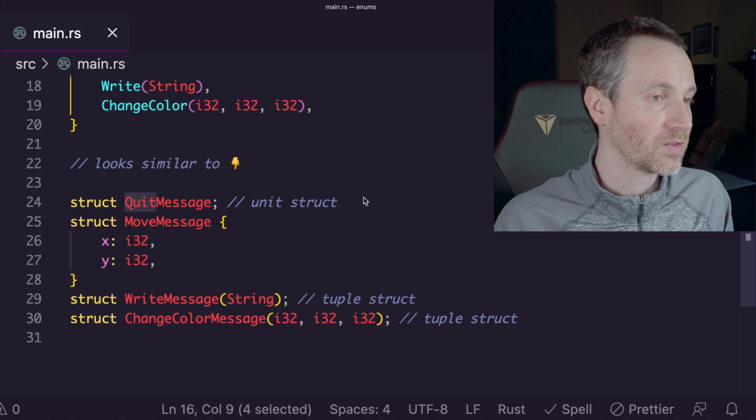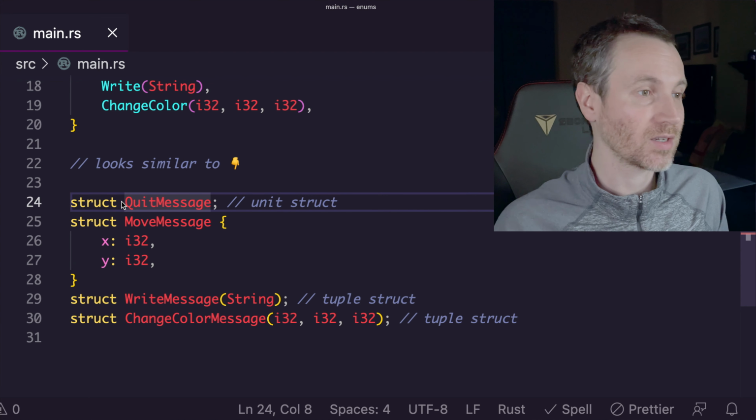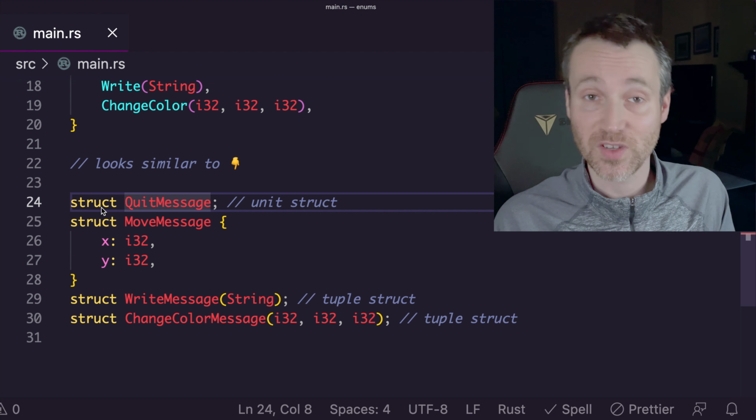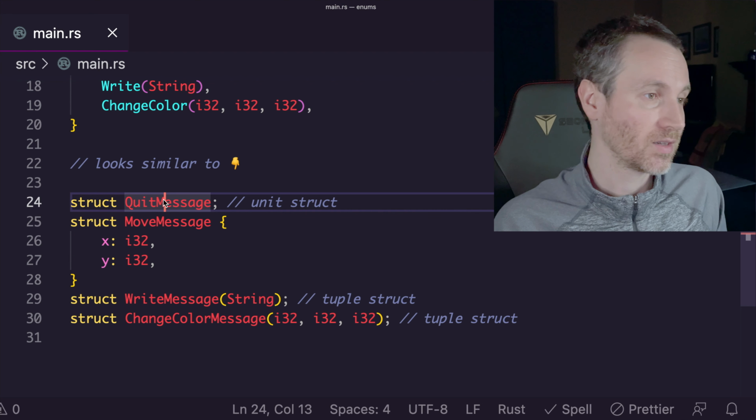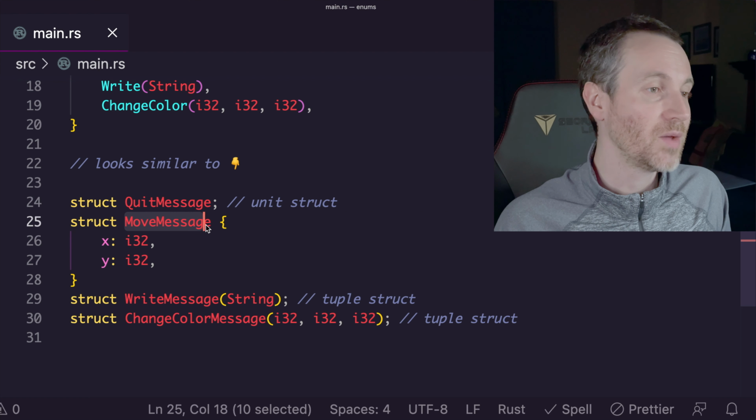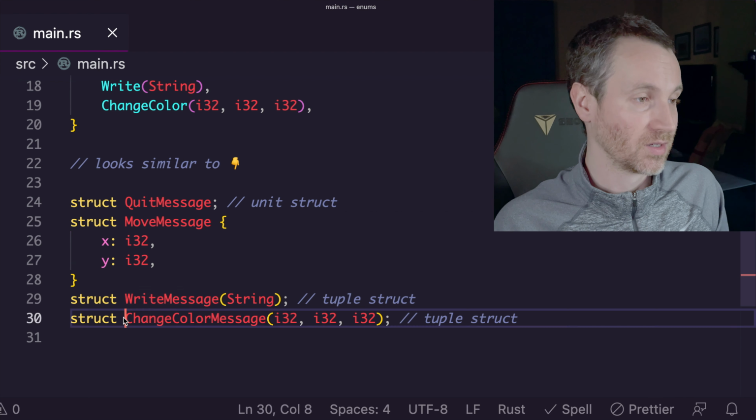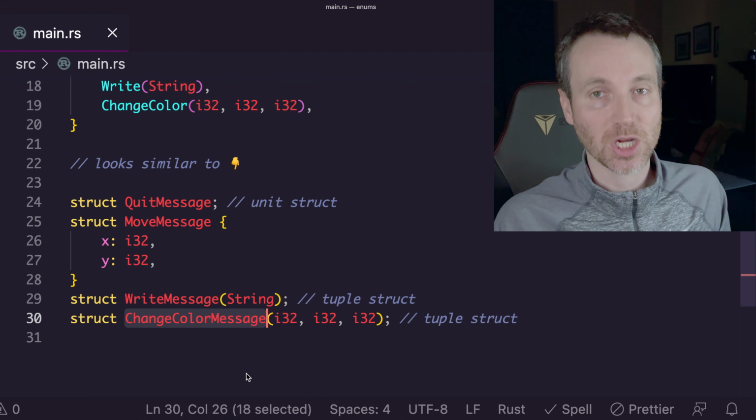Let's look at what the equivalent with separate structs might be. So here on line 24, we have the struct that's like a unit-like struct, so we don't have any fields at all with it. And then we have the Move message, then we have the Write message, and then we have the ChangeColor message.